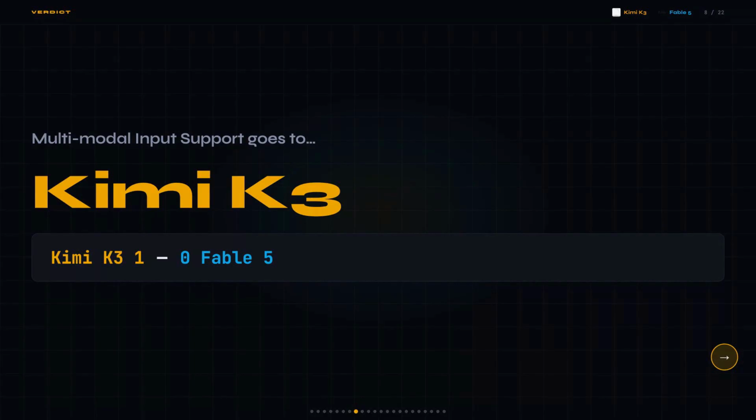Kimi K3 takes test 1, and I was expecting both models to be pretty close here, but native video and audio in Kimi K3 with nothing comparable on the Fable 5 side is a bigger gap than I thought. So Kimi 1, Fable 0.